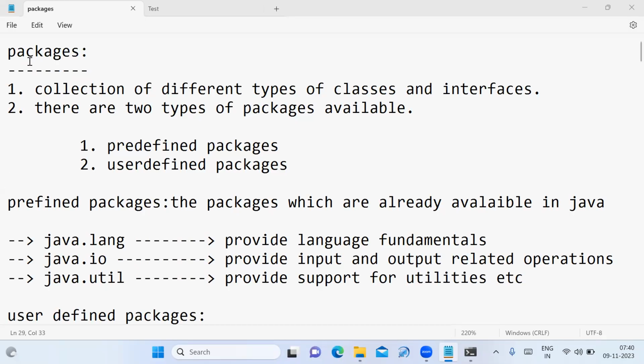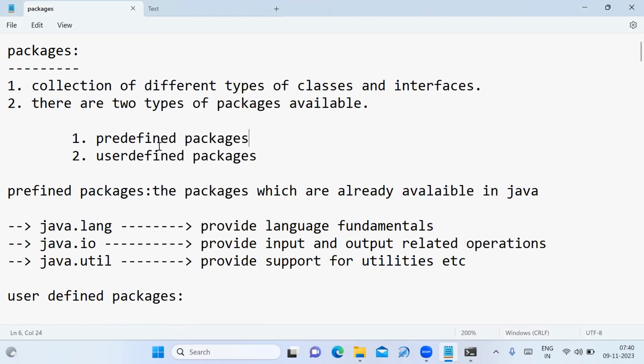Hi everyone. In this session, we are going to discuss packages. What is a package? A package is nothing but a collection of different types of classes and interfaces. There are two types of packages available. One is predefined package. The second one is user-defined package.